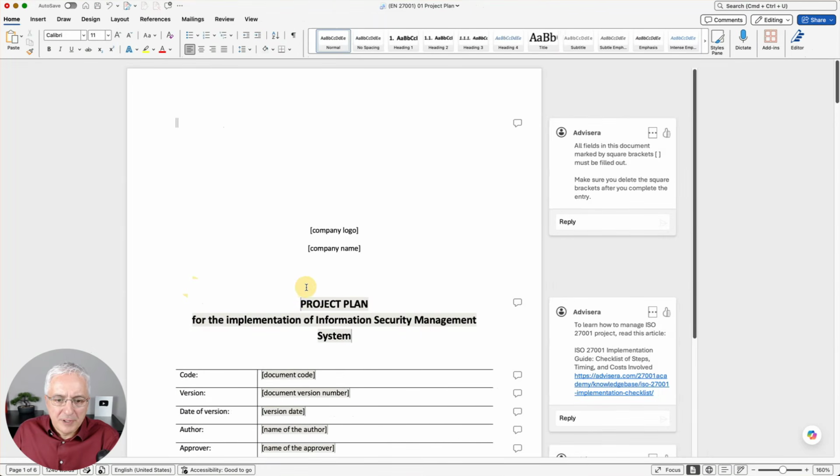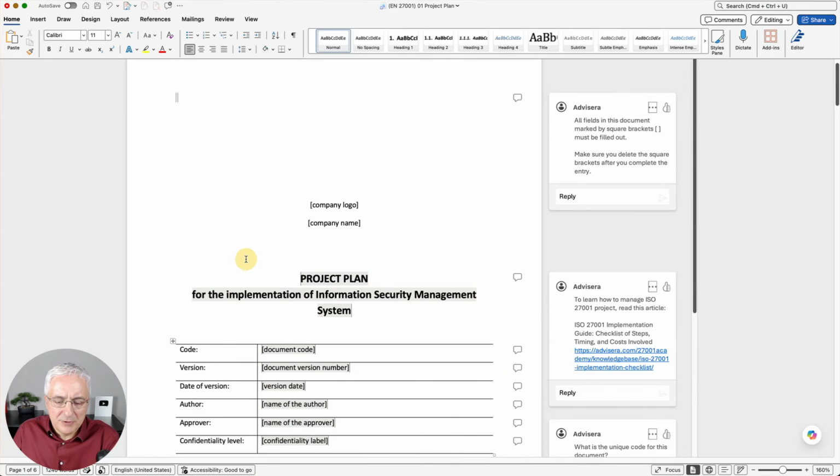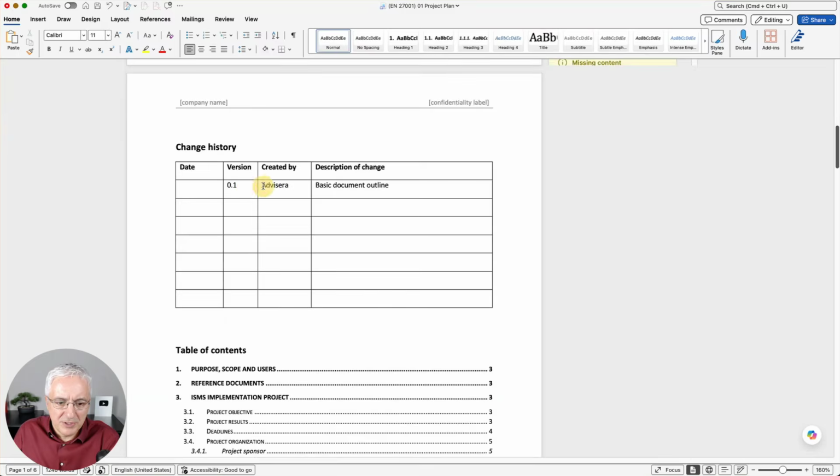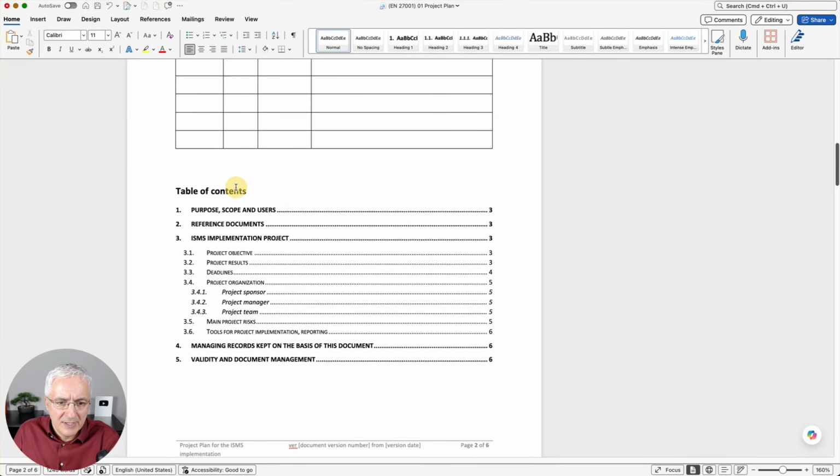Okay, I'm showing you now this project plan template from Advisera's ISO 27001 documentation toolkit. So this is the first page. It's usually the same for any document. Second page is where you have change history and table of contents. And let's stick a little bit here. So typically you would have purpose, scope, and users, reference documents. Again, these two sections are the same in almost any document.